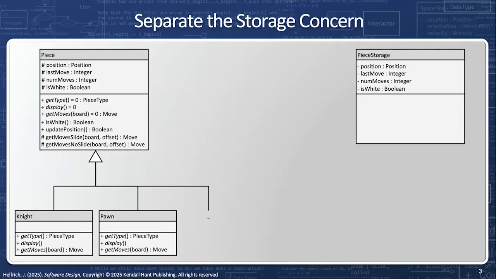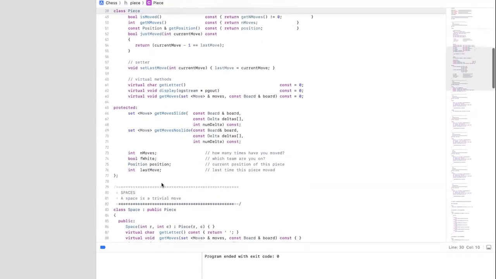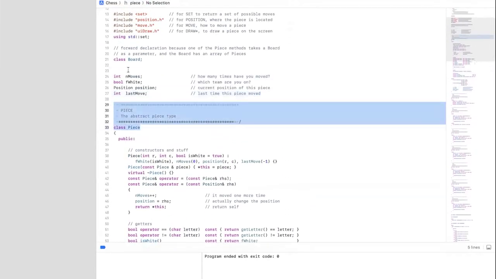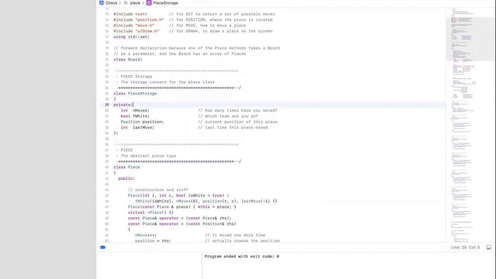Let's do that real quick. Okay, the first thing I'm going to do is take my piece class and copy these four attributes and make a piece storage. Now I'm going to compile it to make sure it works, and it does.